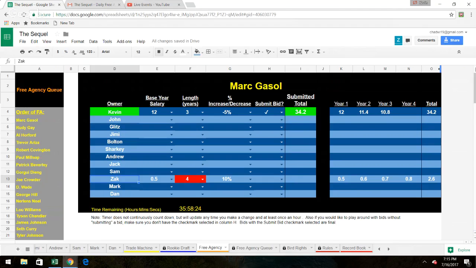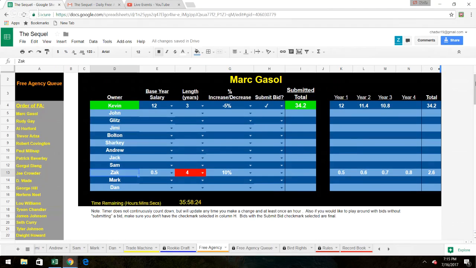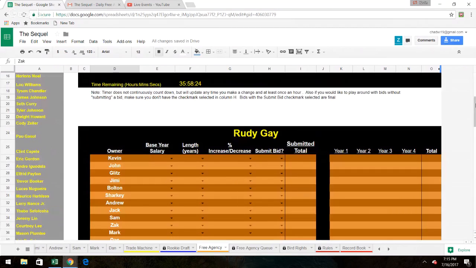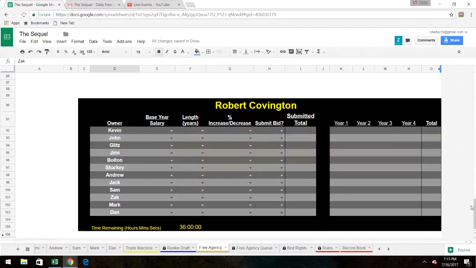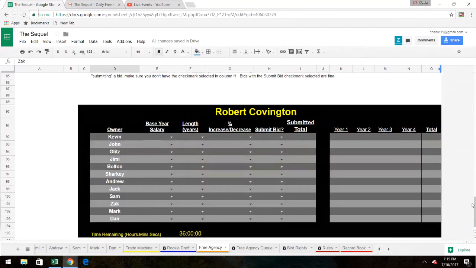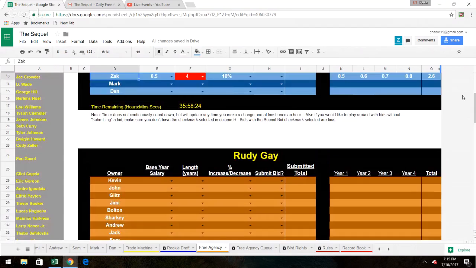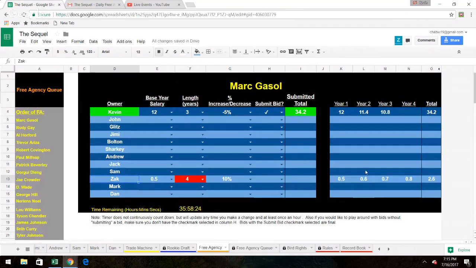There's 5 auctions going on at a time. So this is Marc Gasol, he's on top, but if you scroll down, Rudy Gay is below him, then Al Horford, Trevor Ariza, and Robert Covington all going at the same time. So there is a little bit of a strategy in trying to decide who you're going to bid on when, depending on who's winning, how much time's left. And we just, like I said, go down the list over here.